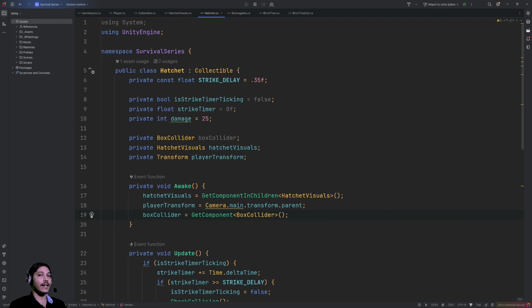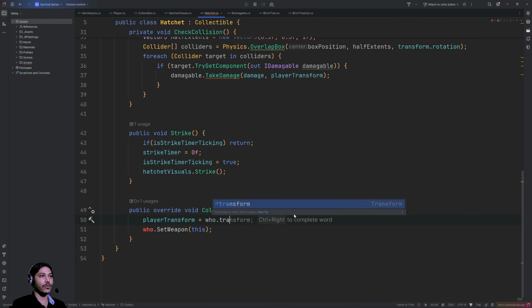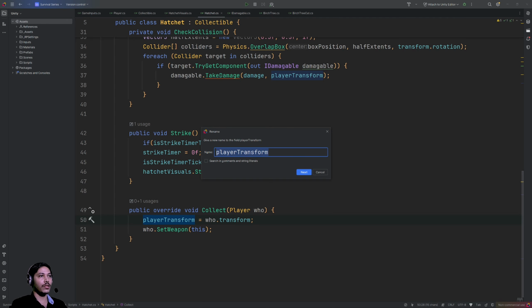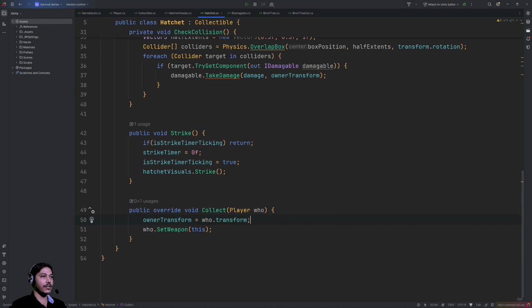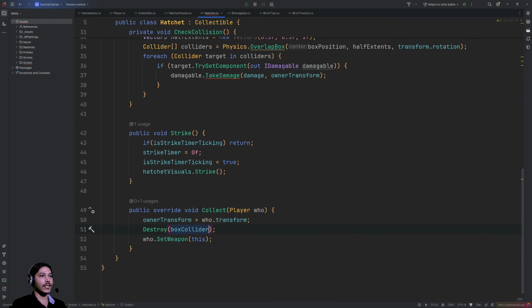Now, do you remember I've said that for this player transform, this is bad. So let's fix that. So I'll simply go in the collected and simply go player transform equals who.transform. And now that I think about it, this player transform name doesn't make much sense. So I'll simply go owner transform. And now let's destroy our collider. So simply go destroy box collider.